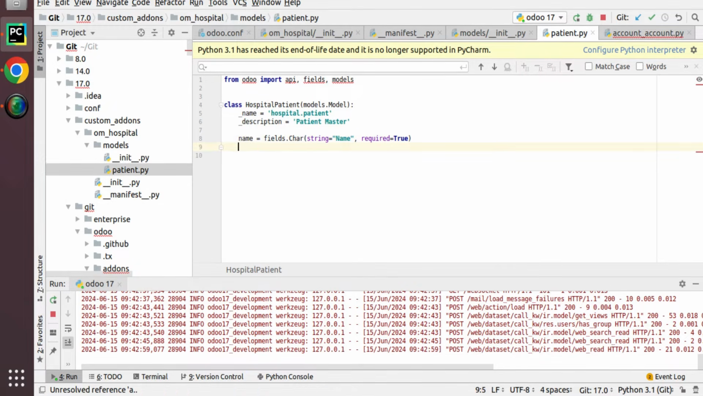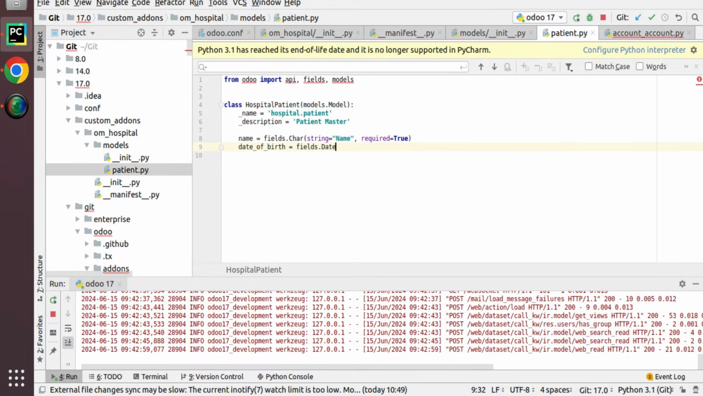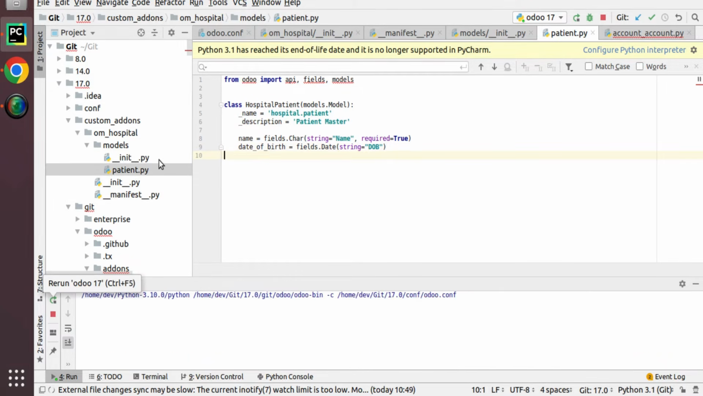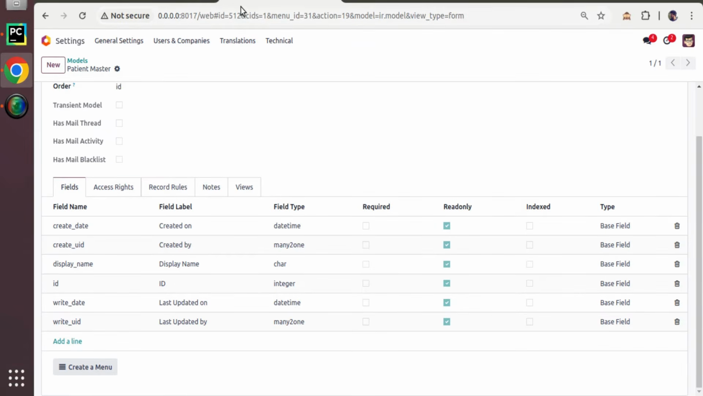Then I need the date of birth of the patient. Date of birth, fields dot, what is date of birth? It's a date field. So fields.Date, string you can give DOB, and no need for required, let it be non-required. So I have added those two fields. Now I'll restart. As you made changes in Python, you always have to restart the service. Also you need to upgrade.